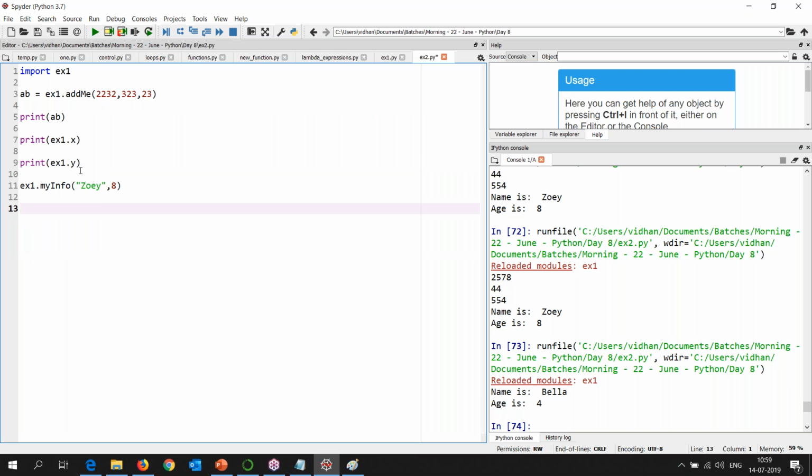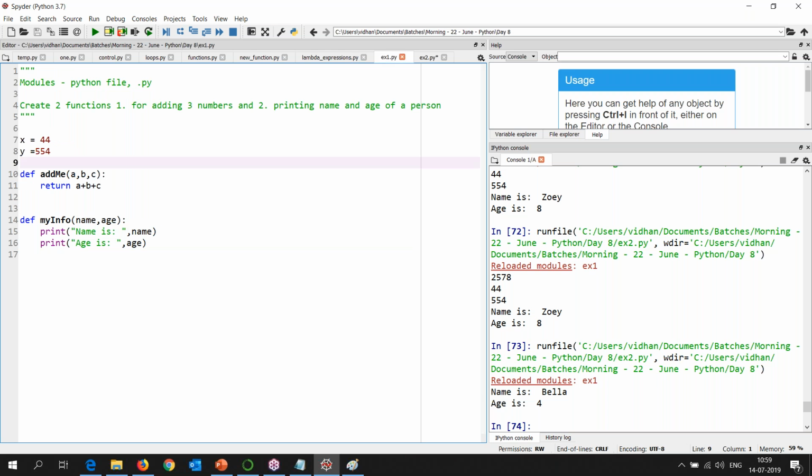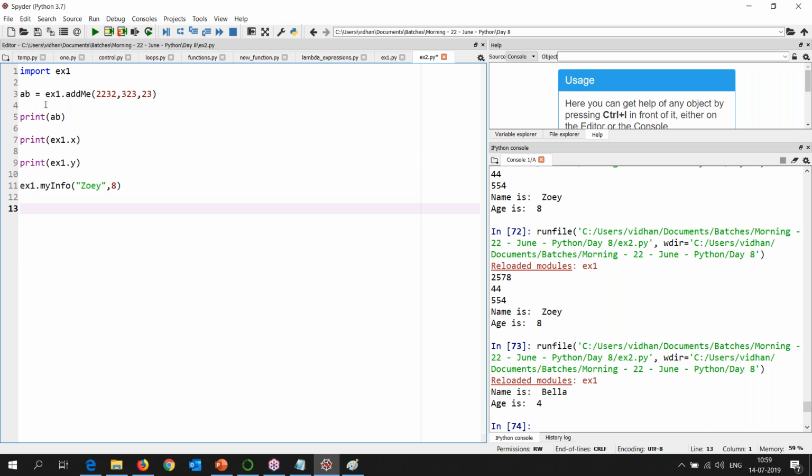Now, if you look at the other case, add me, it is giving you a value in return, so we have to assign it to a variable. That is what we are doing here. We have assigned it to a variable and we are printing it. So I think it depends on the type of function or the type of class that we have created. Yes, it depends. We have not created any class here actually. We're only dealing with functions.